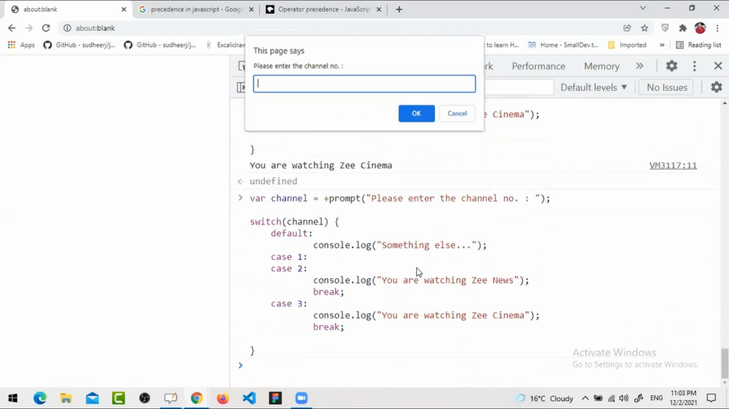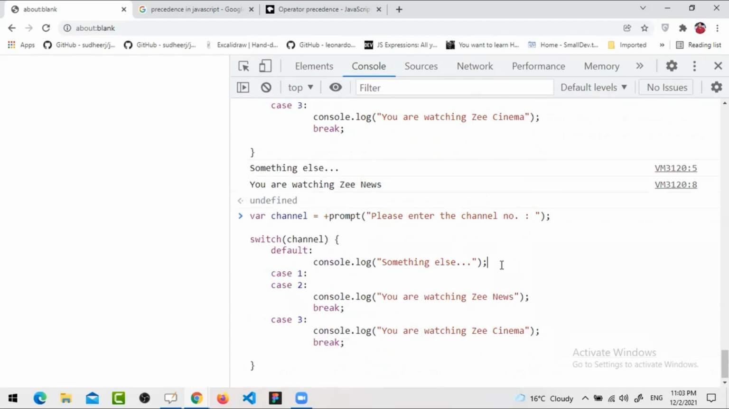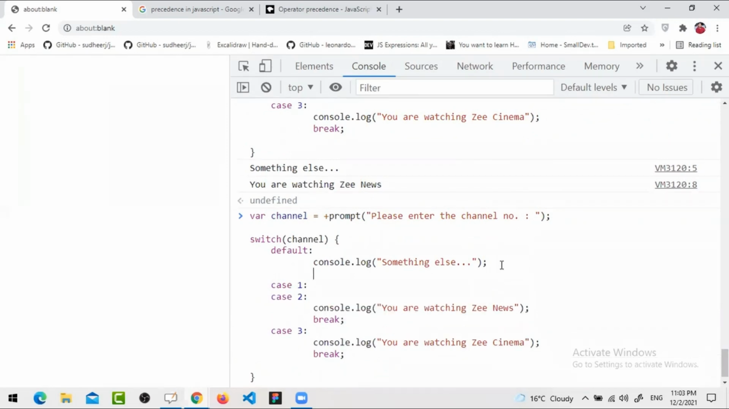Again, I'm going to type 5. What will be the output? Something else. No. Here you are getting something else as well as you are watching Z News. You know why? Because here we do not have a break statement. So it will not check any cases after that default, because default is the last statement. So whenever you are doing this kind of crazy thing, always try to add one break here.